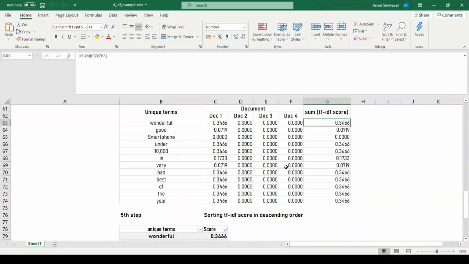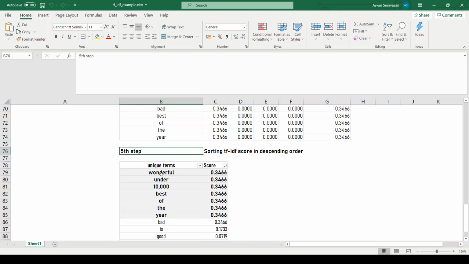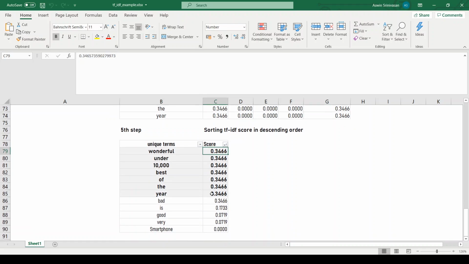The last step is to sort these weighted scores in descending order and see which words are important in these documents. Notice that we are using the word important and not frequent. If we had used the word frequent, then the word smartphone would have come out on top. We can notice that words like wonderful, best, under, 10,000 describe that the smartphone is good under a price tag of 10,000. So we got the answer that the smartphone under review is good to be bought, right?